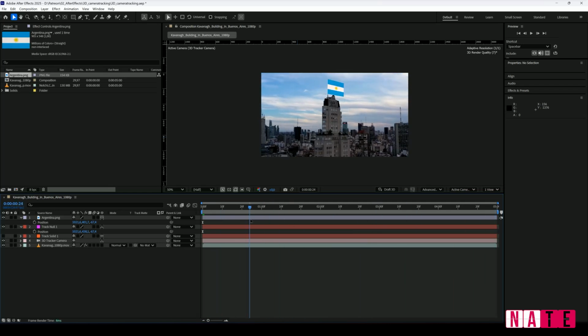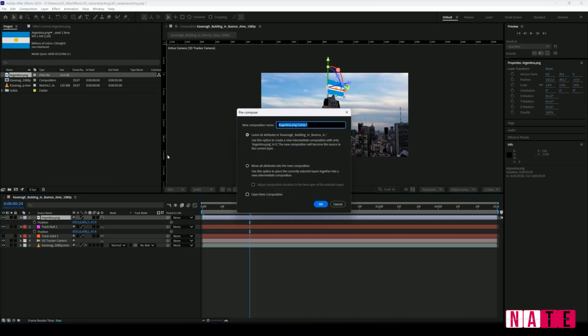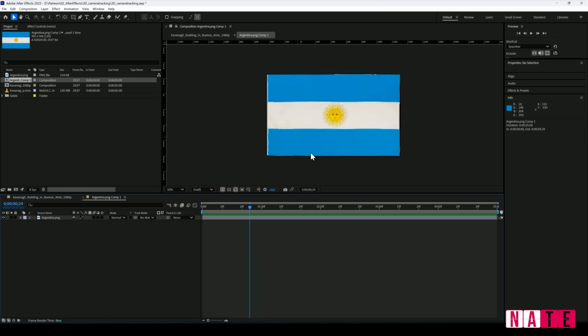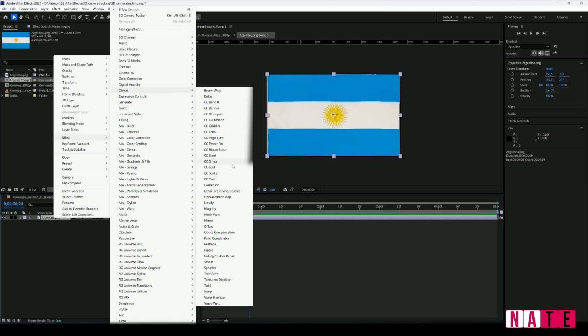But we want the flag to move, right? So we pre-compose the flag layer, leaving all attributes in the main comp. And inside of the pre-comp, the flag is 2D again, and that is perfect for easily adding new elements. We're going to use a displacement map effect. By selecting the layer, go to Effect, Distort, Displacement Map.